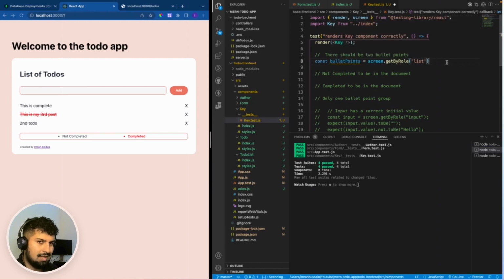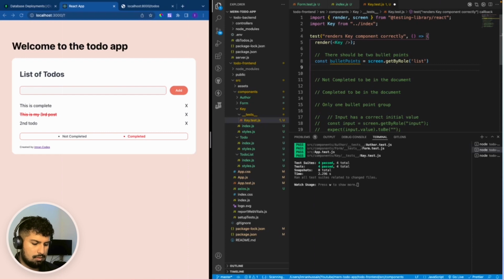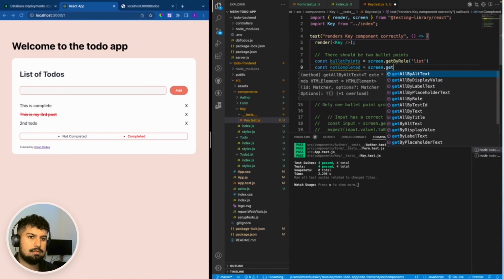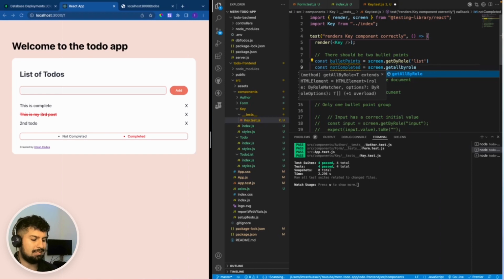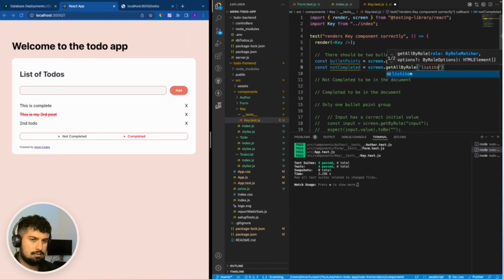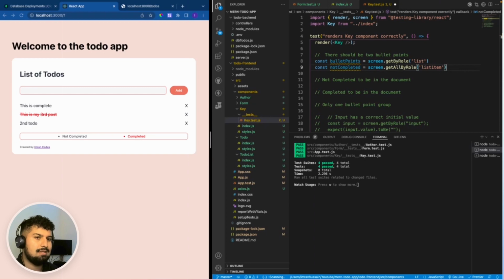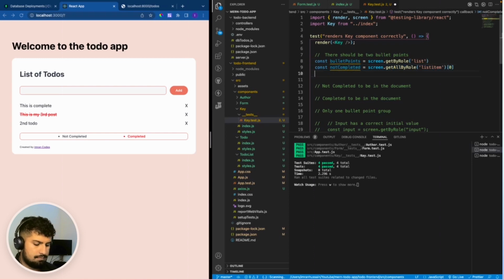We also want to get the list item, so const notCompleted is equal to screen.getAllByRole, this time by role because there are 2 list items. So this one is listitem, and we are going to access the first index of this, so the 0 index, and then the completed is the same list item, but this time we are accessing the first index of the item. So we have selected everything now, so not completed to be in the document.